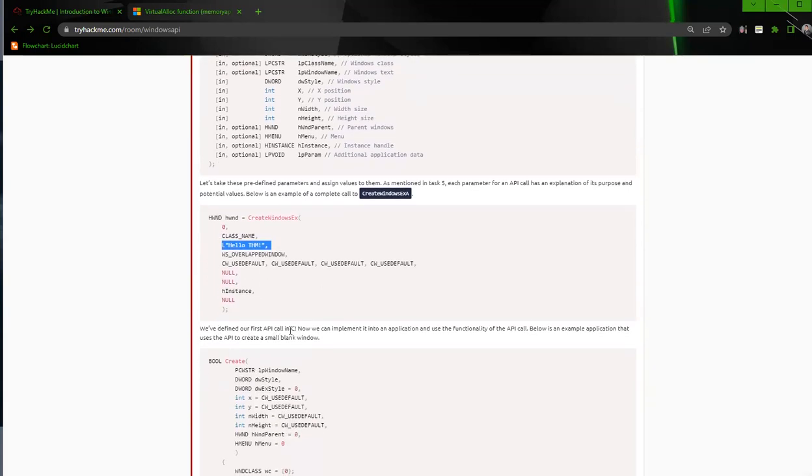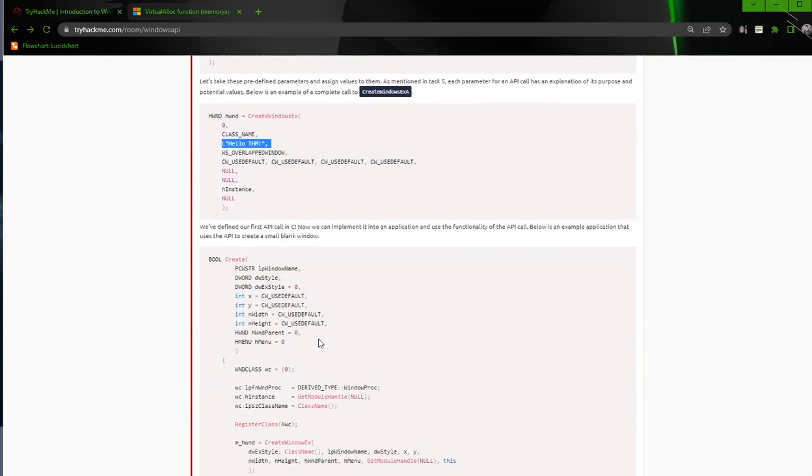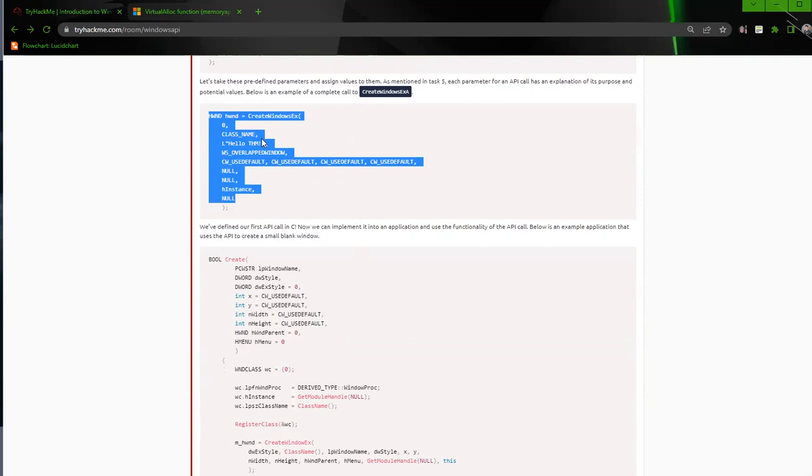We define our first API call. Now we can implement it into an application and use the functionality of the API call below in this example application that uses the API to create a small blank window. Okay, so we've said we define our API call. So we have to define it first. So this is us defining it then, right?